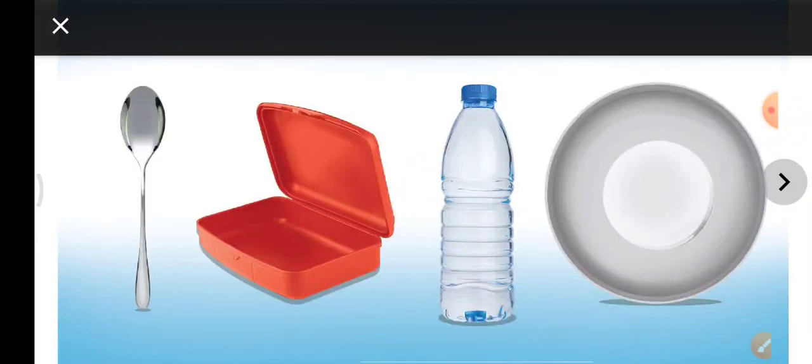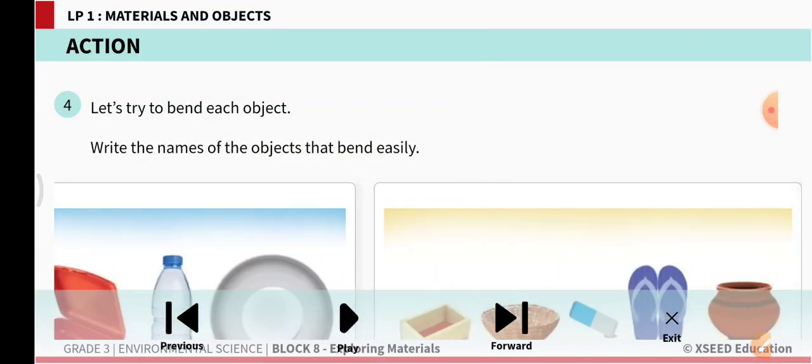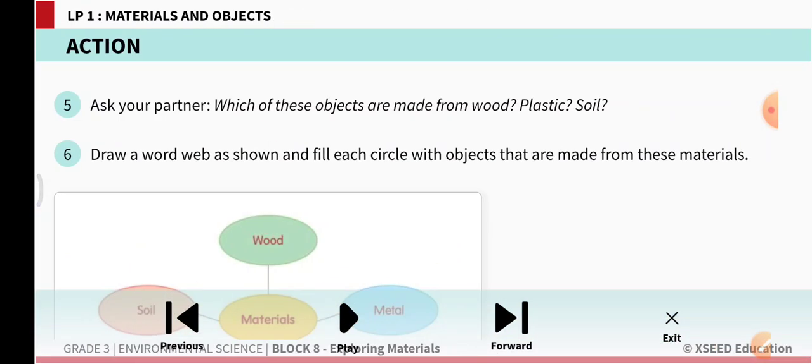So spoon, can you bend it easily? No. Plastic box, can you bend it easily? Yes. If we try, the plastic box can bend. Plastic bottle, can you bend it easily? Yes, you can bend it or you can crumple it. So metal plate, no, we can't do it.